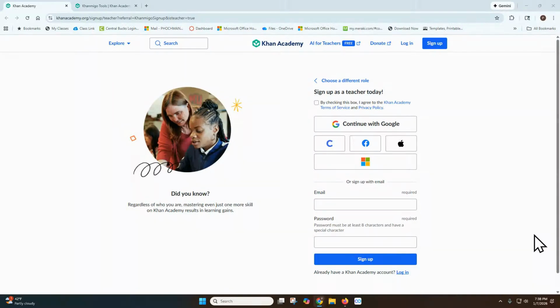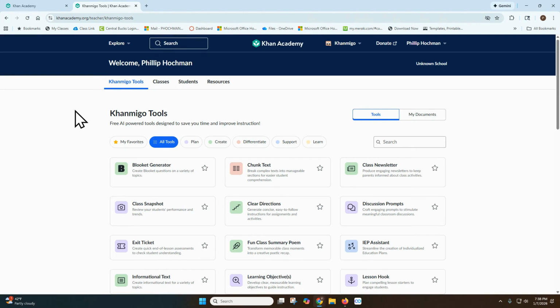Welcome to a quick tutorial on Khan Academy's Khanmigo. It has AI features for free. Now, once you're at khanacademy.org, sign up, teacher referral, AI for teachers, click free. You can sign in with your Google account here. It'll bring you into this window.